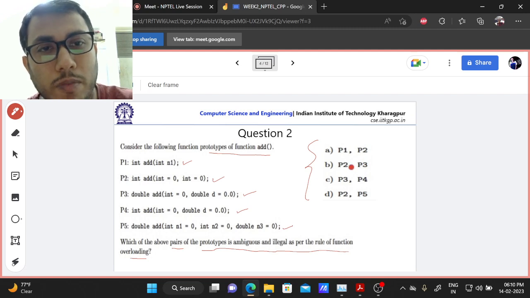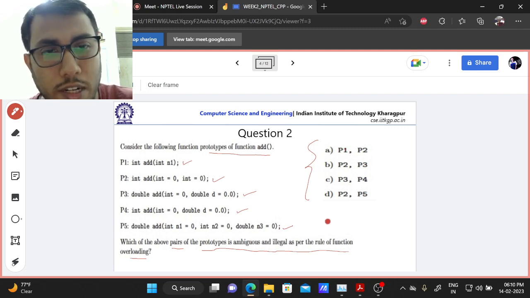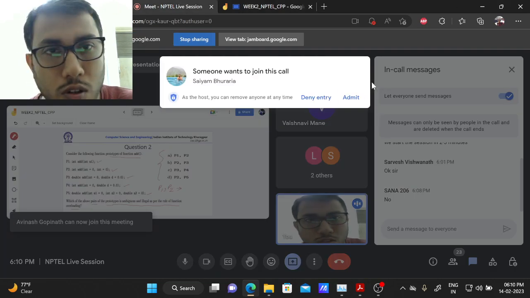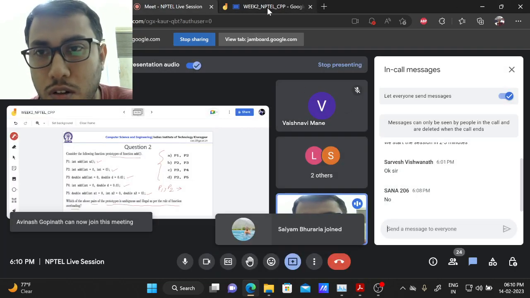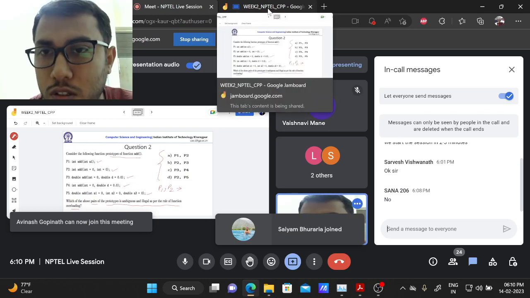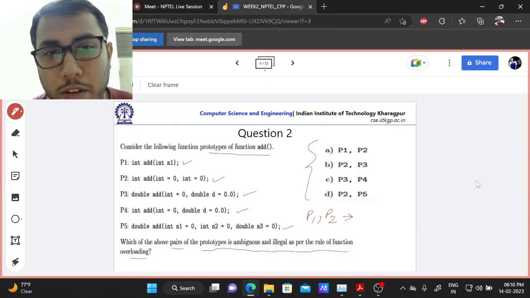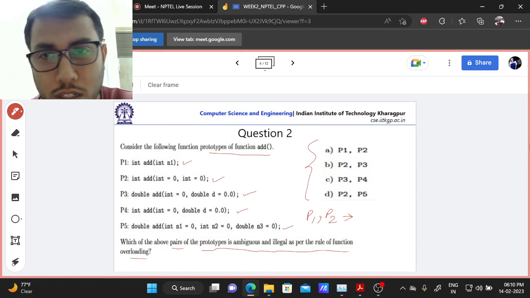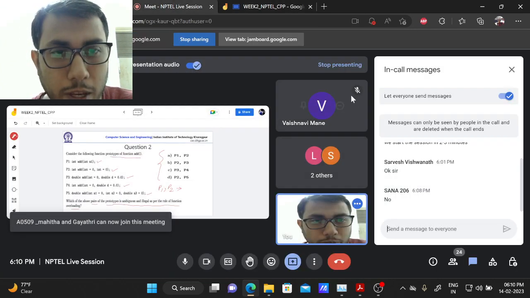Now I need to find out which of these pairs are illegal. So now first consider P1 and P2. Is there any issue between P1 and P2? Is that valid? Are P1 and P2 valid when used as a pair?